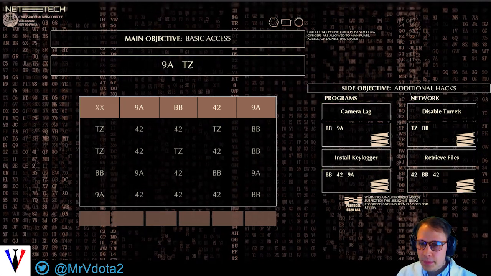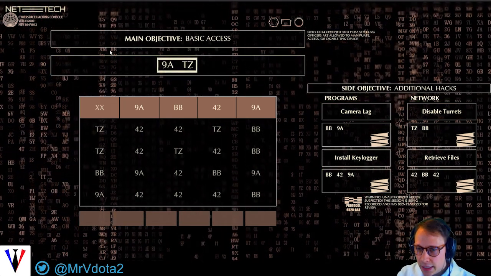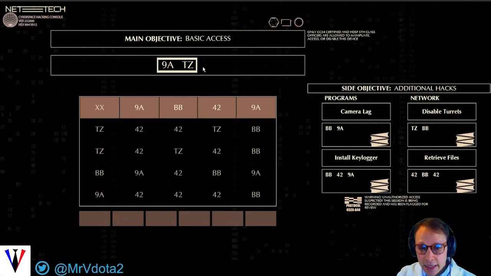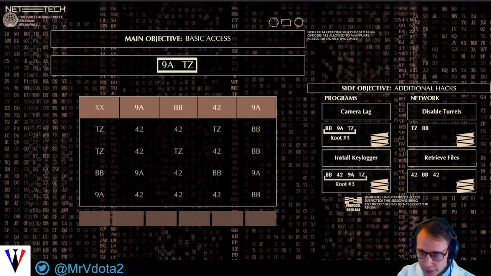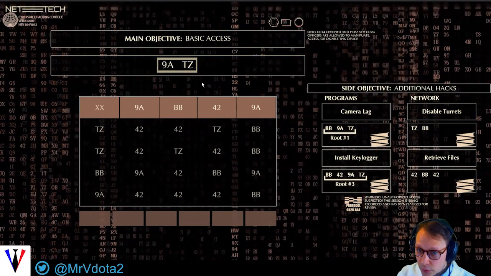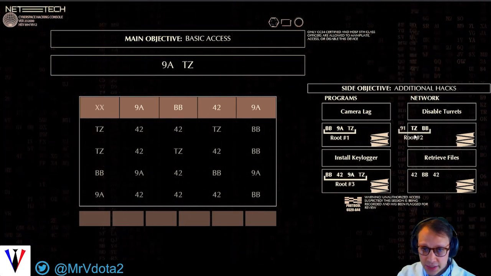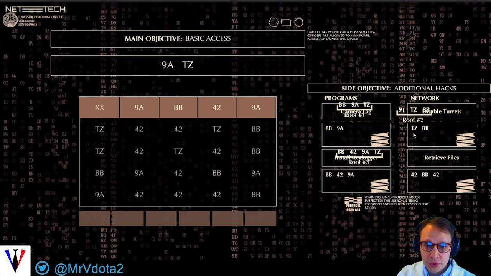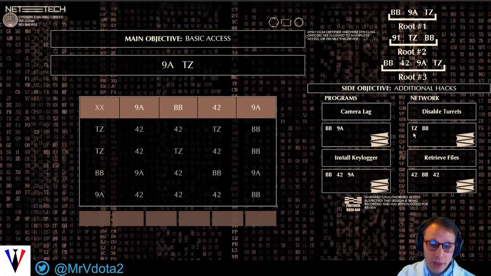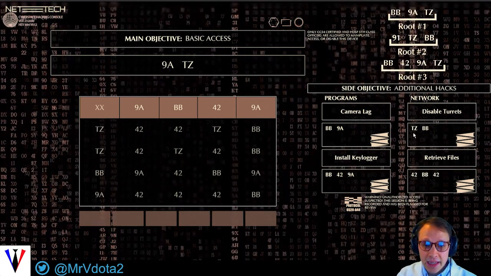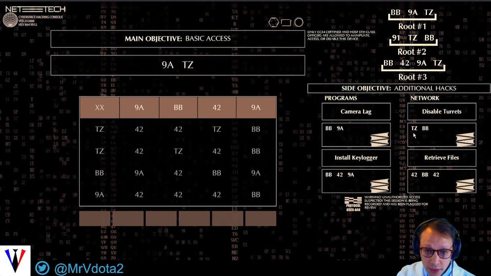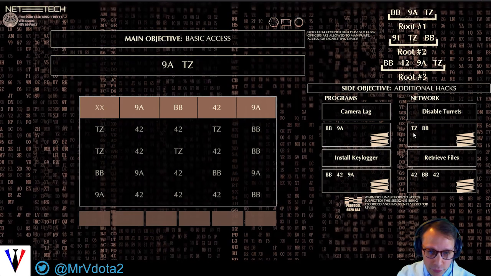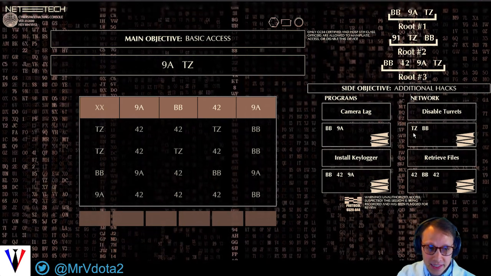In this case, the basic access code is 9ATZ, and its 9A code overlaps with the end of camera leg and install keylogger, while its TZ code overlaps with disable turrets. This process gives you three routes which you can use to build strings that will A, pass the hack, and B, have at least one overlap. Now, if you don't want to write these routes down during your playthroughs, you will have to remember which routes you've attempted in a hack.